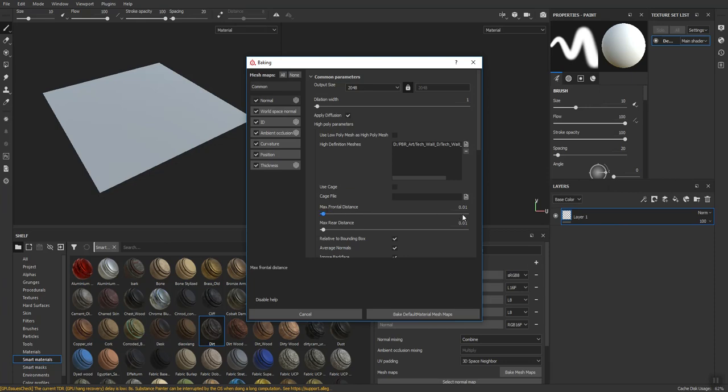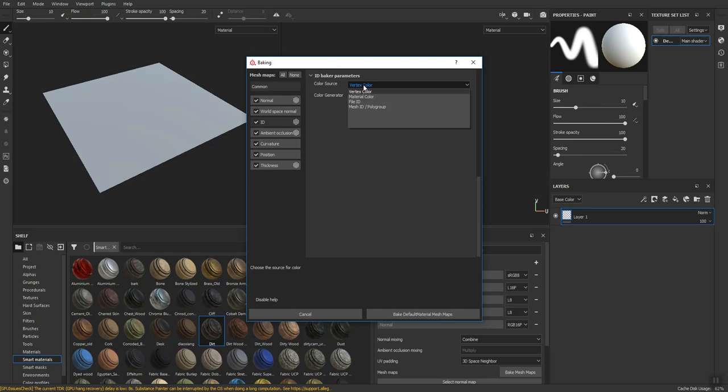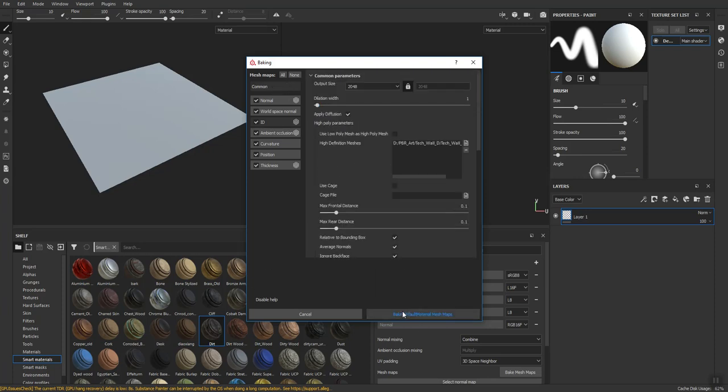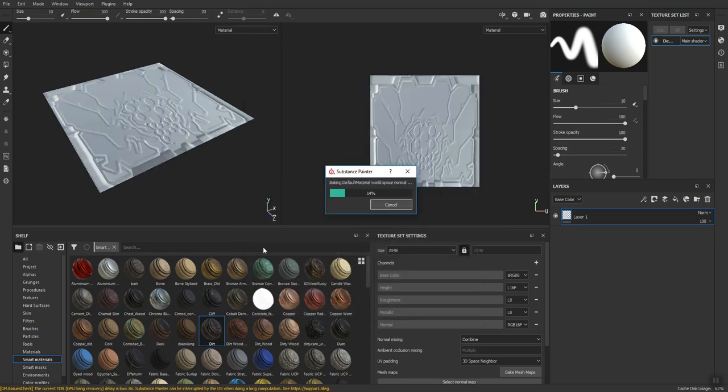Now I'm going to increase my max frontal distance to 0.1 and my rear distance as well. Under ID, I'm going to set color source to material color. Go back up to comment, and we should be okay. So I'm just going to hit Bake Default Materials. And now the software is going to go through and render out. You can see what's happening here. It's actually generating first a normal map, and now ambient occlusion is rendering. Each one of those is going to get combined together to create the overall material for the object.